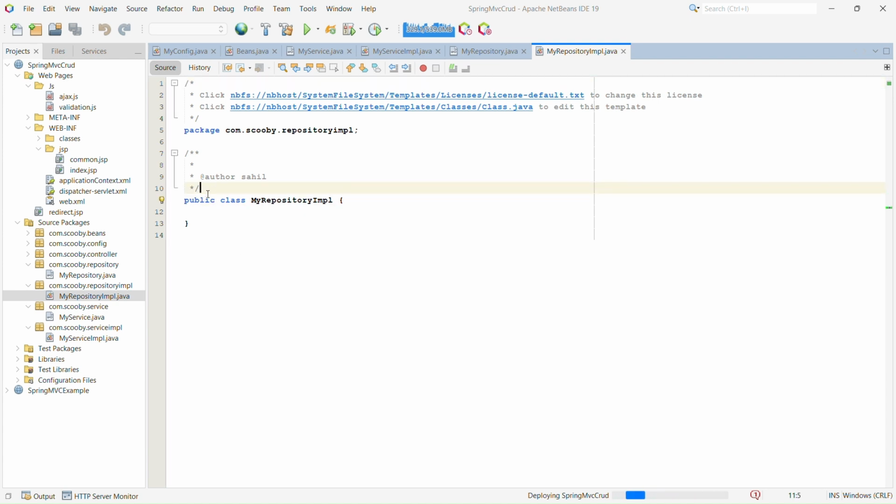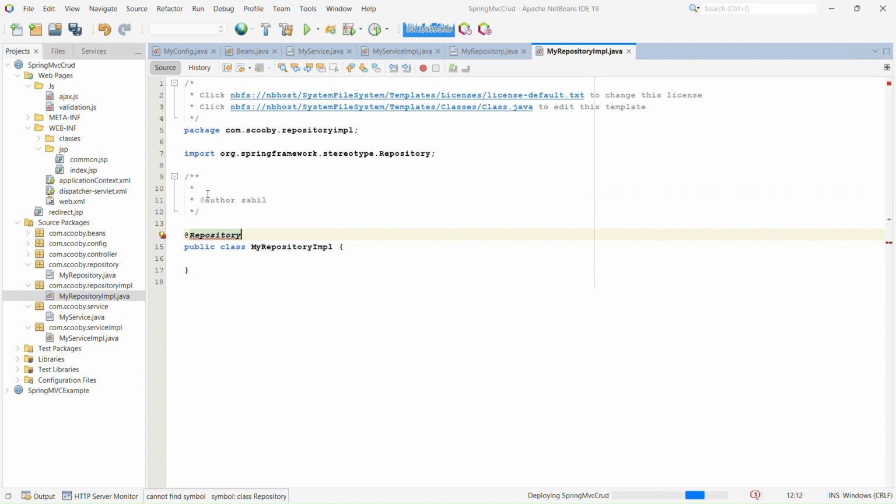Next, we go to the MyRepository_impl class inside the repository_impl package. Since this class directly communicates with the database layer, we annotate it with @Repository. This annotation tells Spring that this class is a data access object, DAO, and is responsible for database operations.